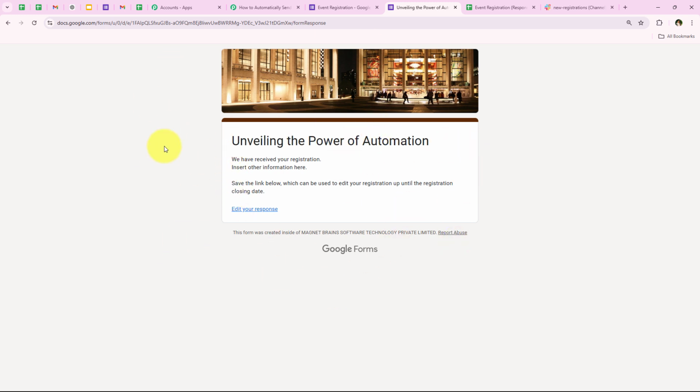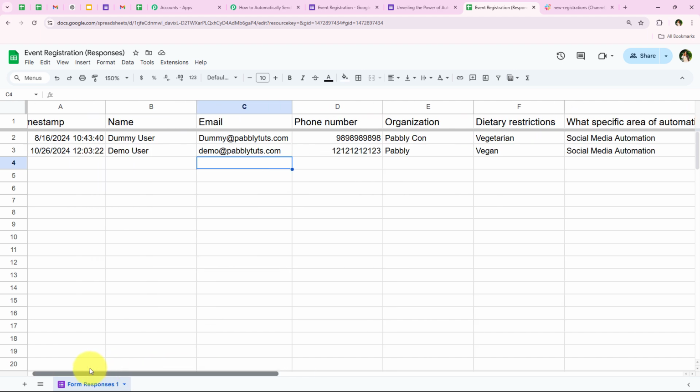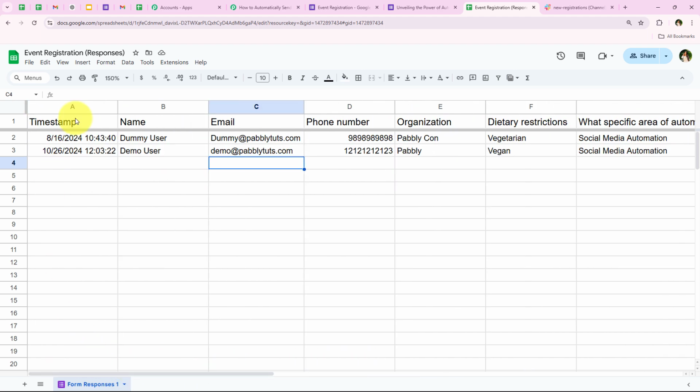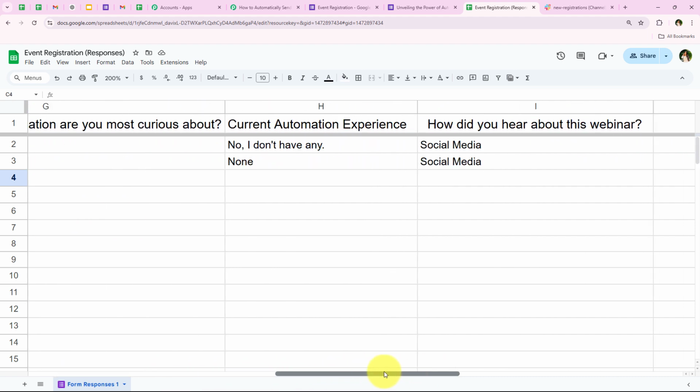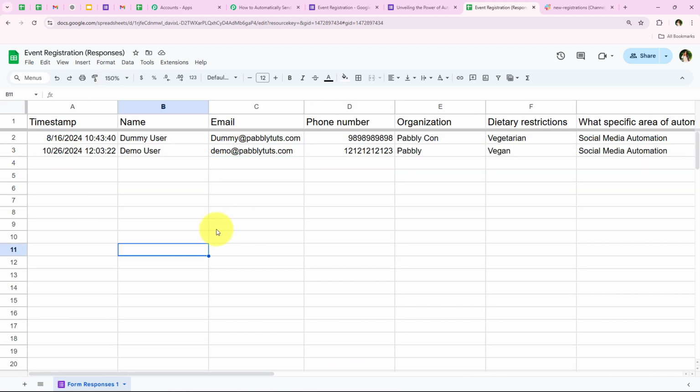And now what has happened is the details of this submission have been sent to my Google Sheets. So I'm going to open my Google Sheets, and as you can see the details have been captured right over here in my sheets too. And now further, Google Sheet has sent the details of this submission to our workflow. So what I'm going to do is open my workflow and check if Pabbly has captured the response for the same or not.